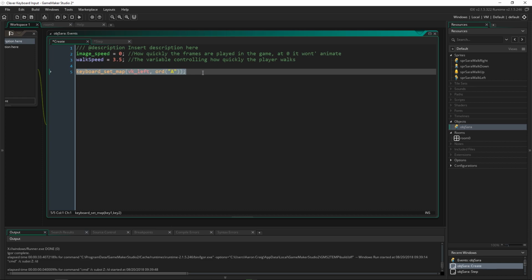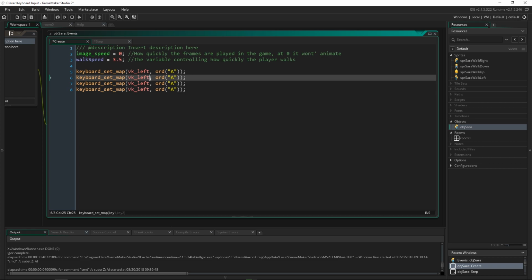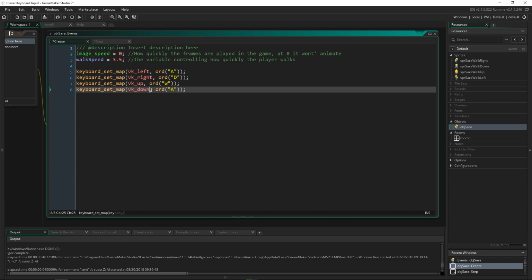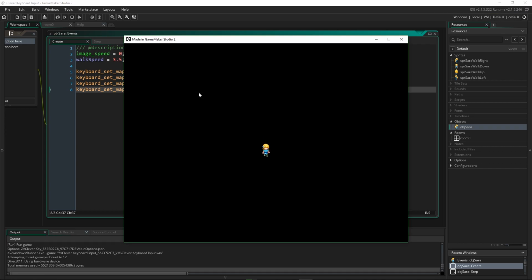And we can copy this and paste it 3 times, and we can come in and we can change these. So VK right and D, VK up, W, and VK down for S. And now if we press F5 and run this, we can use the arrow keys on our keyboard the exact same way that we can use our WASD keys. And this can be used for mapping any key to any other key.